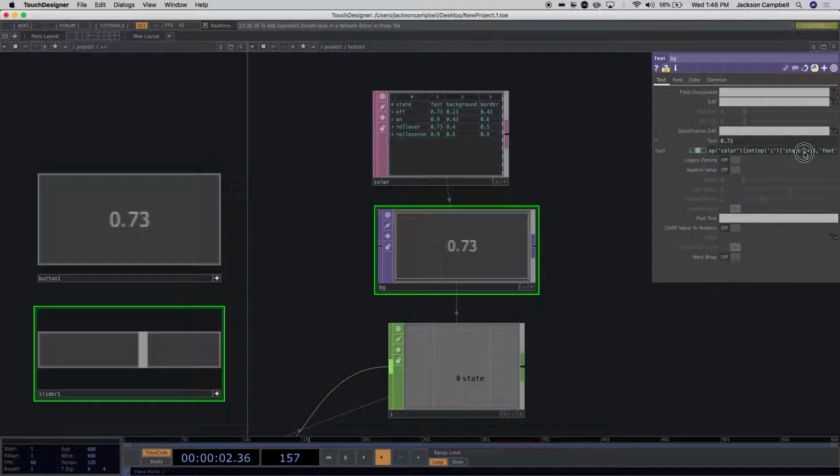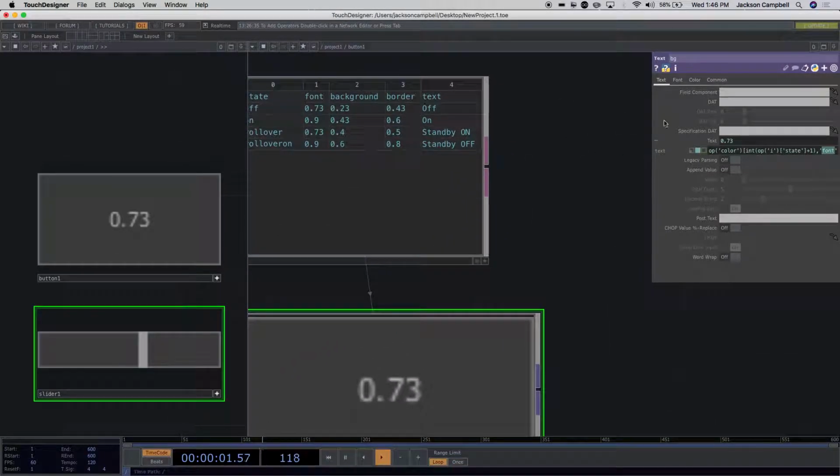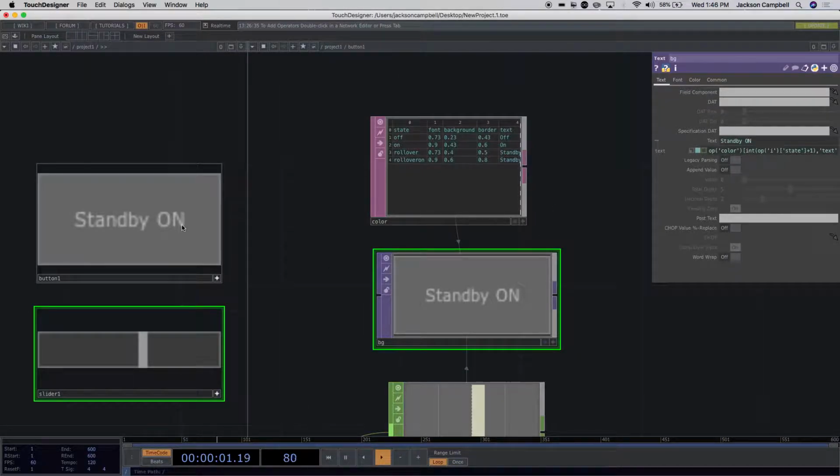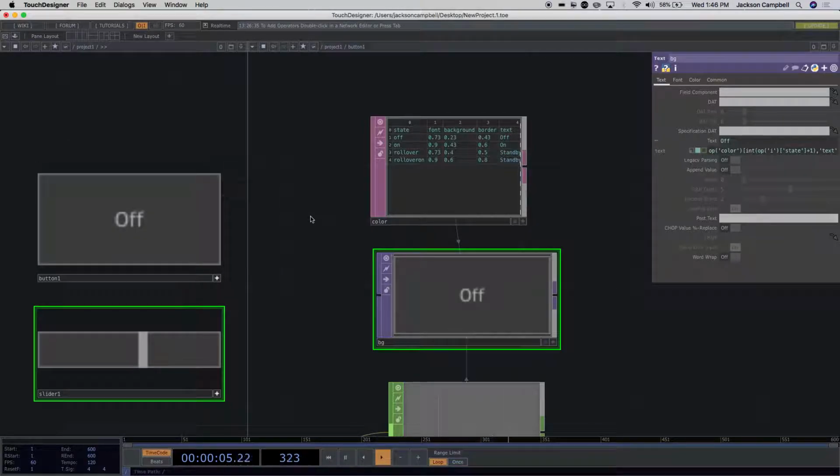So what we want to do is change which column it's indexing. And here, instead of font, what do you think I would put? Thank you, text. And so now it says off, because it's pulling that from the table. And this should work the same way. So now if I hover over, I get standby on. If I click, I get on. And if I hover over, I get standby off. And if I click, it gets off. Cool?